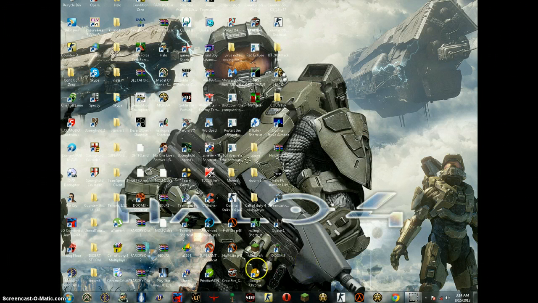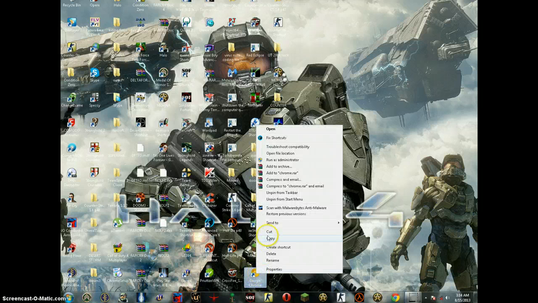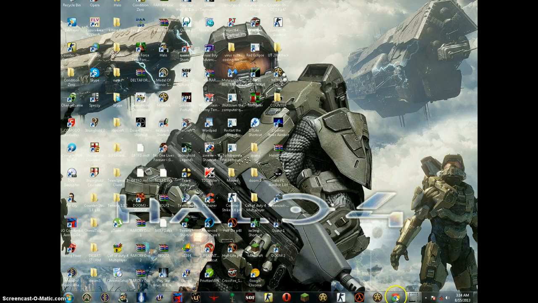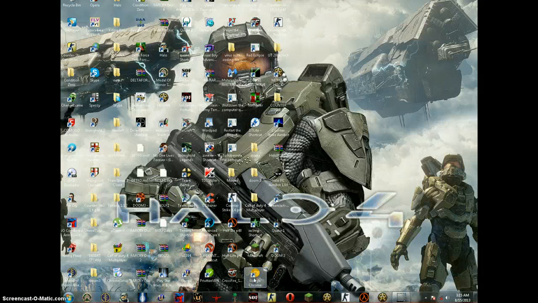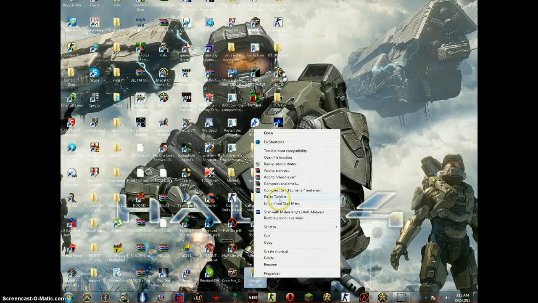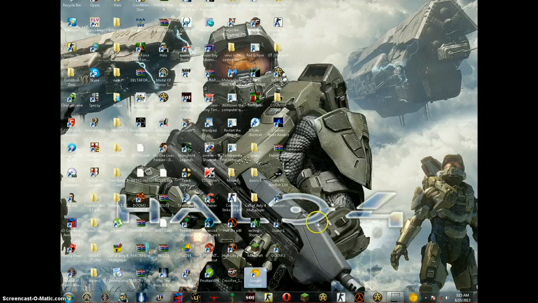You can see down here is golden, and if you want it in your taskbar, just right click on it. If you pin the old one, just unpin it, and then pin the golden one. Right click on it, and then pin to taskbar. And it'll be in your taskbar as well, and on your desktop as well.